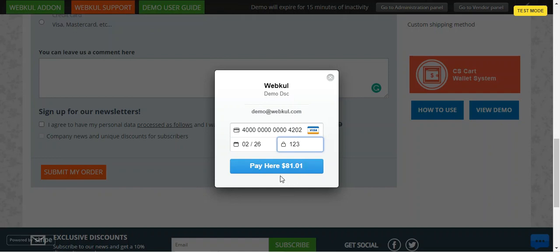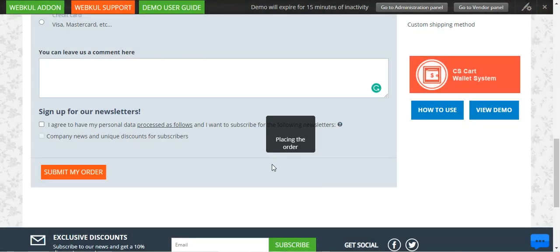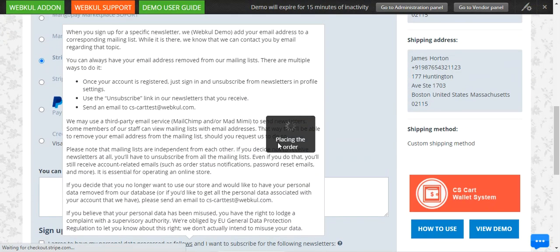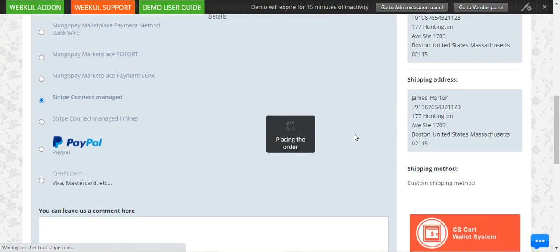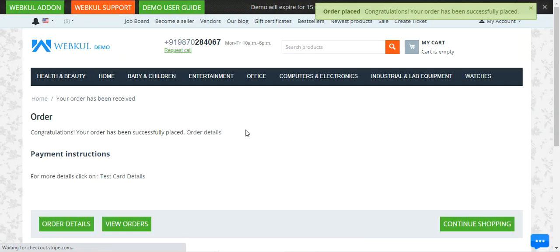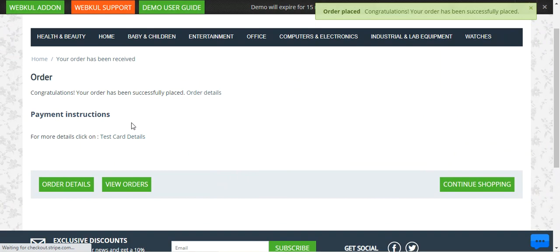So here in this particular one, you'll see that we have a particular kind of pop-up with the company name and the company email as well. And from here we can directly tap on the pay button to make a payment. So you can see that the payment has been done and the order is getting placed in the Stripe Connect managed one. So in the managed one, we get a particular pop-up there, and after entering the details of the card on the pop-up, we are redirected back to our order there. So you can see that the order has been placed.